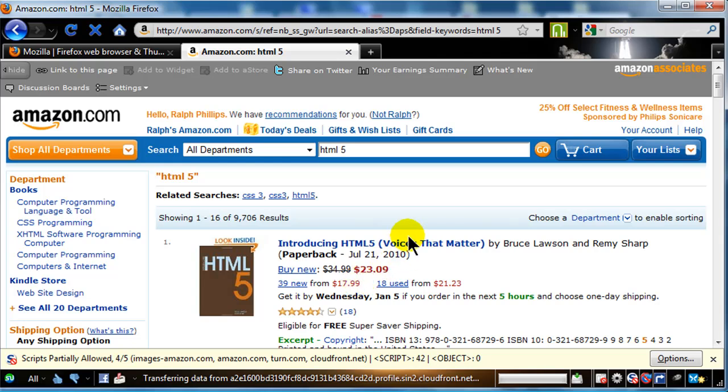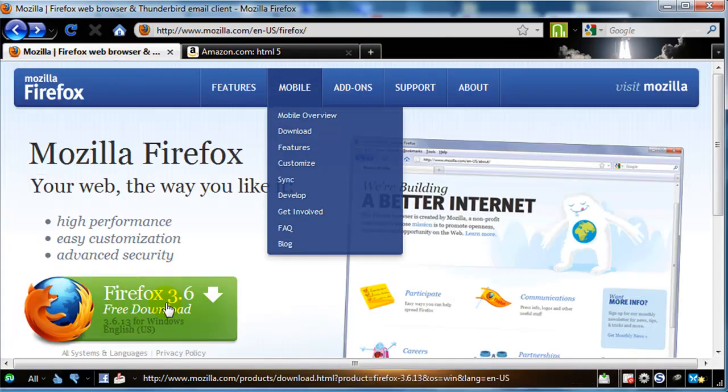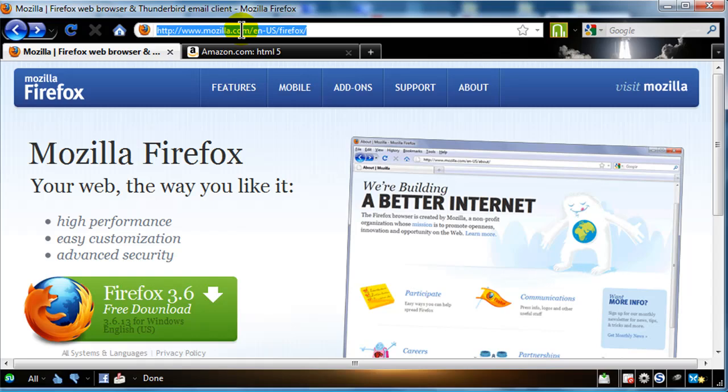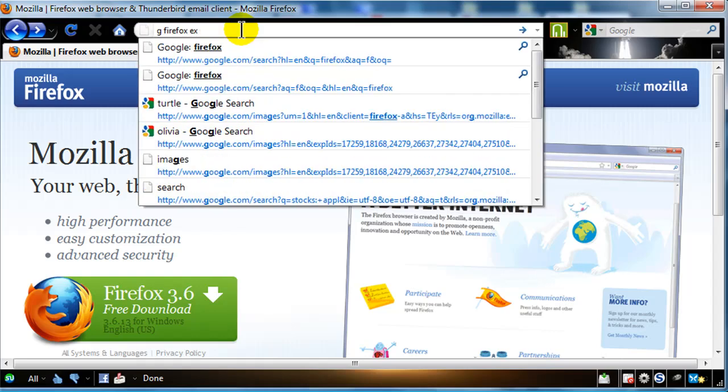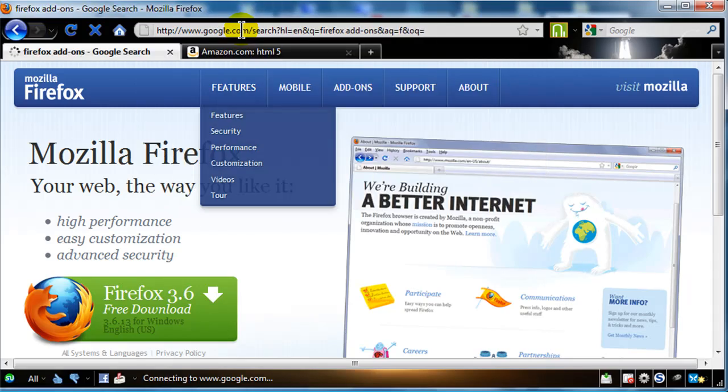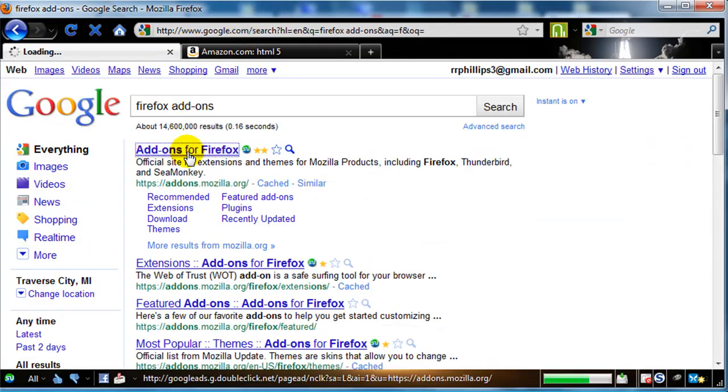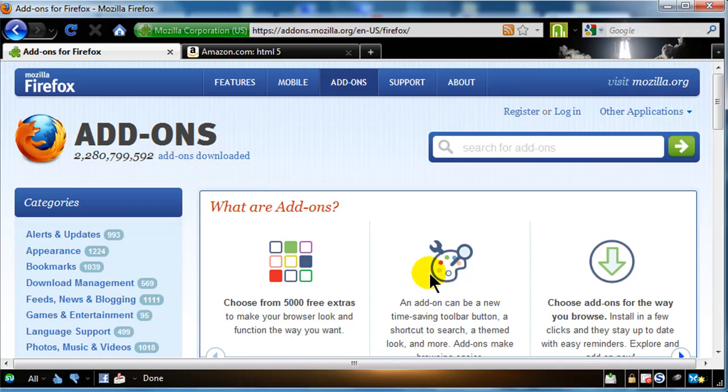I've actually got quite a few extensions on my Firefox installation here, but I want to add another one just so you can see how it works. So there's the place where I can download Firefox, but let me look for Firefox extensions, which they actually call add-ons. So I'll do a search for add-ons. There we go, add-ons for Firefox.